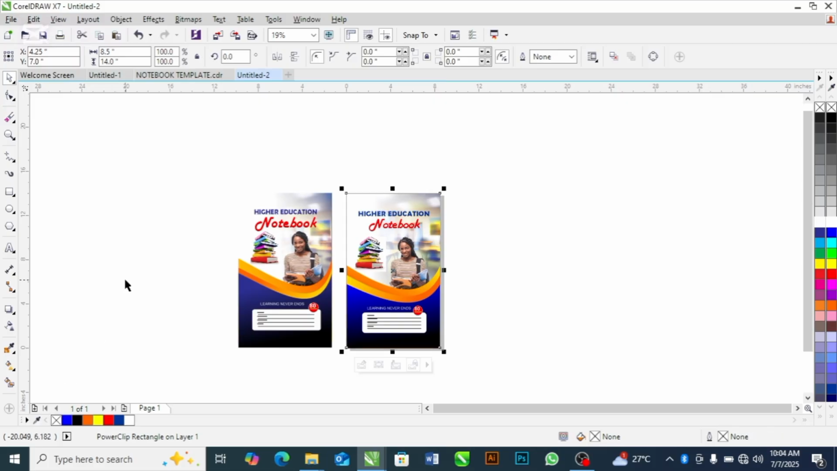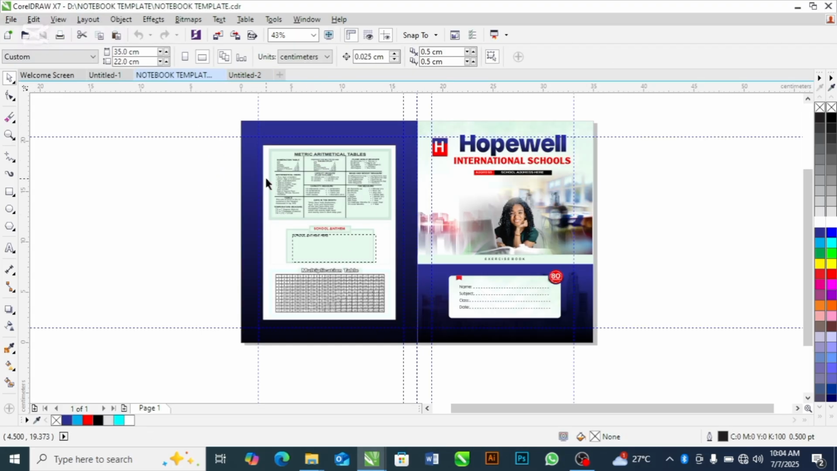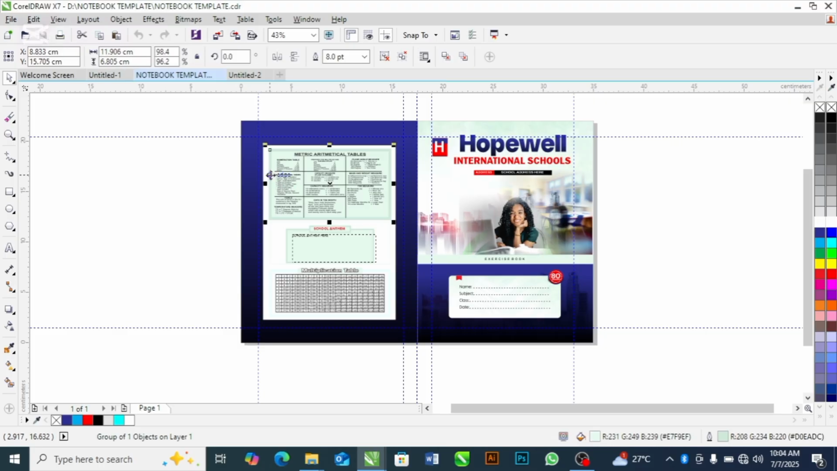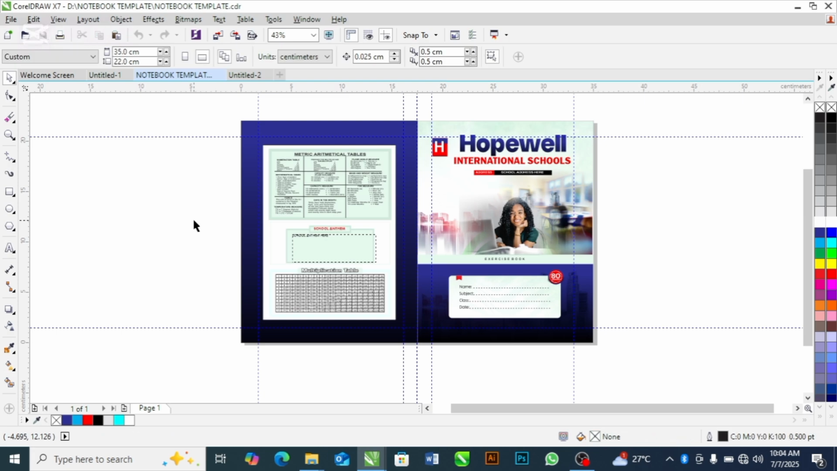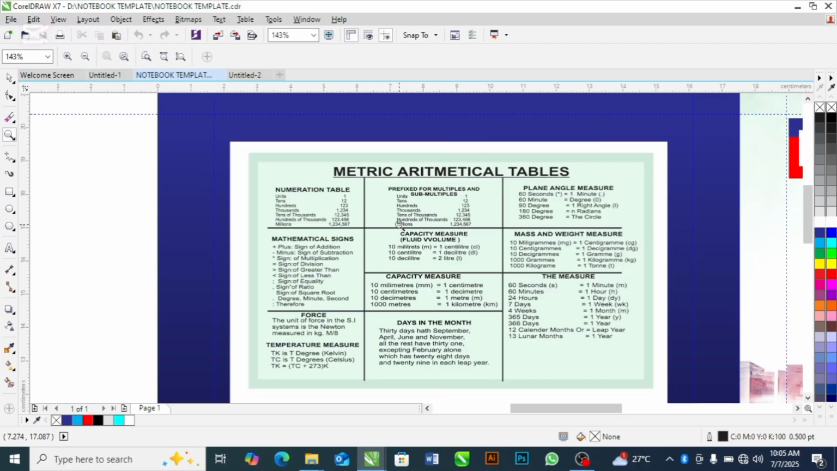Okay, but then if you check this my previous notebook that I did, you see the rear cover here. So in any notebook design that you do, you have to include this rear cover. So how do you include this rear cover? The easiest way that I always do to include this rear cover, because all these metric arithmetical tables, for you to put all these things one by one, it always takes time.